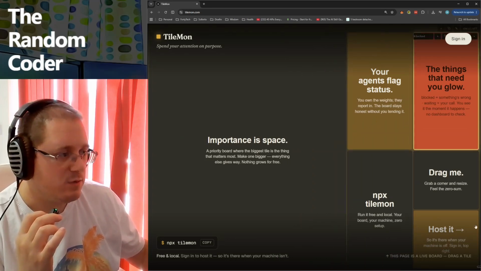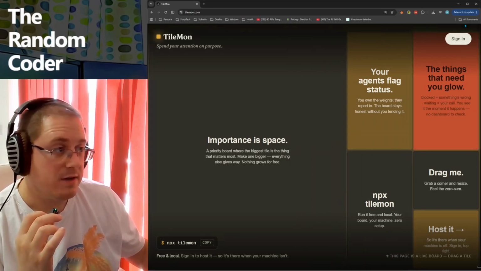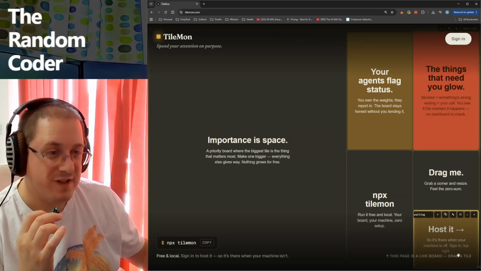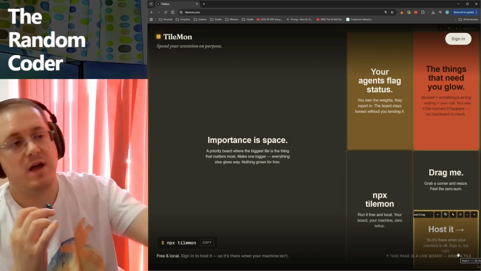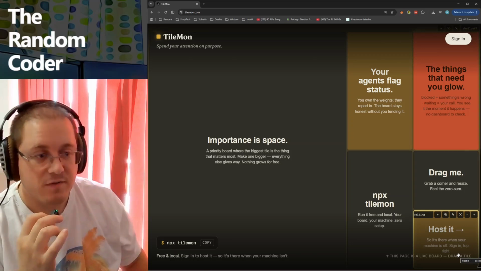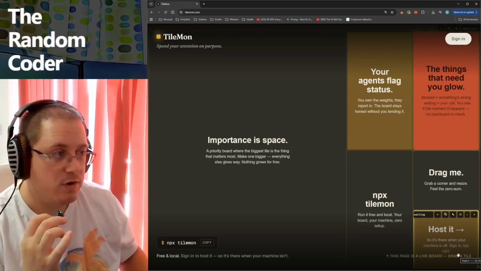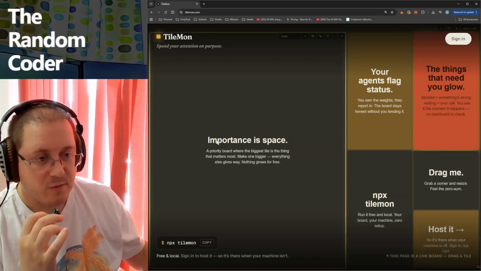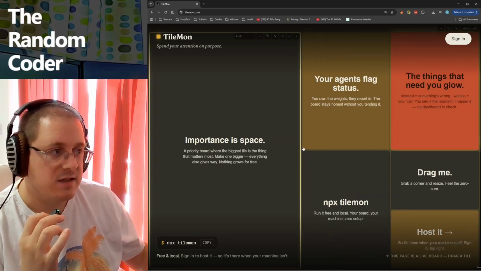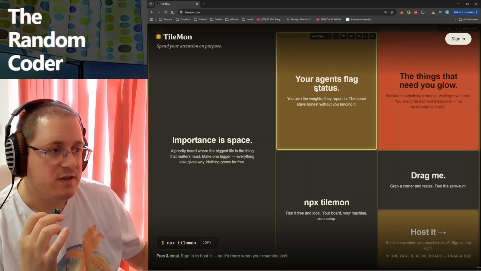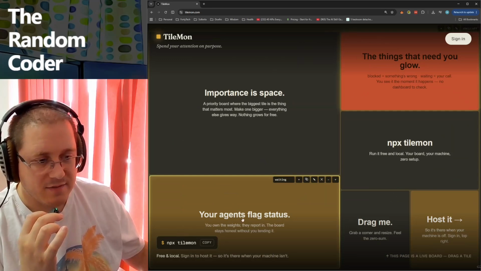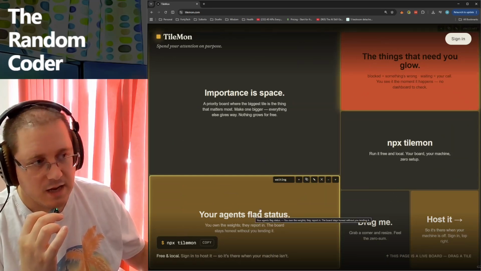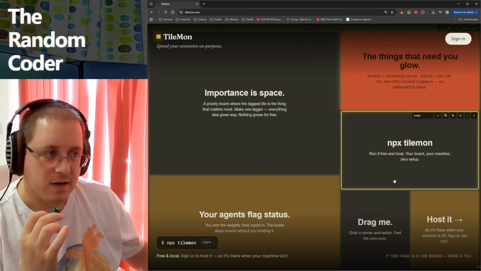So you have a single board, or a single piece of visual real estate, that represents your landscape of things that may want your attention. So importance is space, as it says here. And your agents can flag status. So an agent can come along and set a given tile to be yellow or red, depending on its priority.